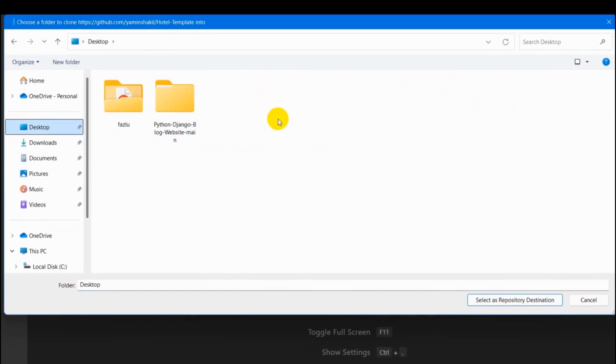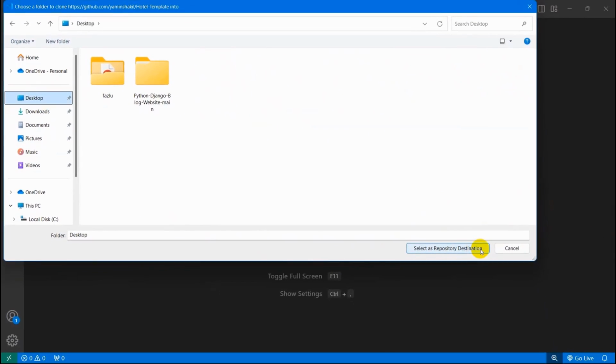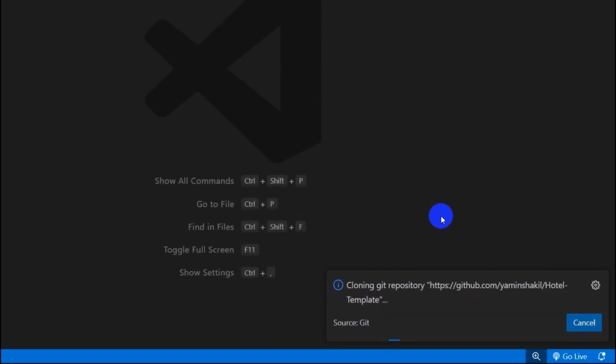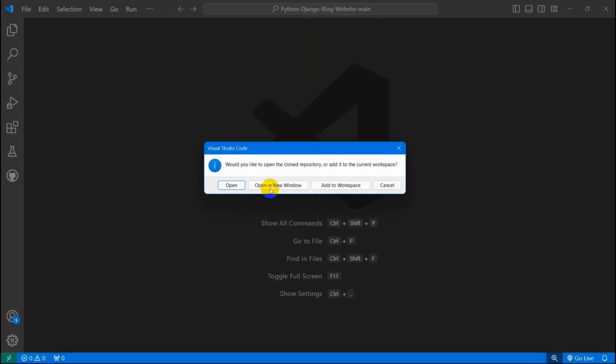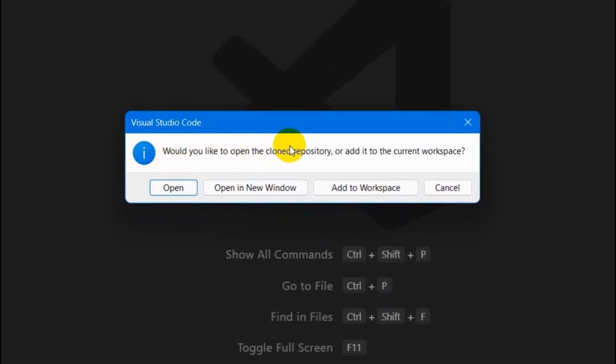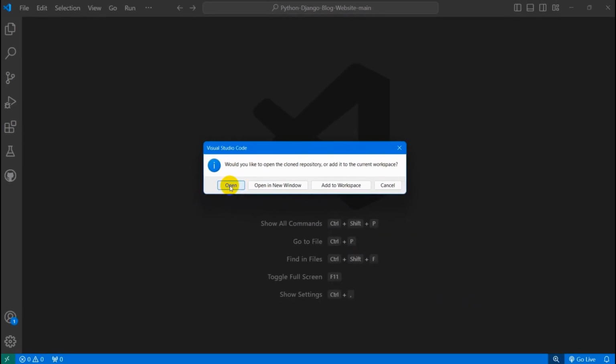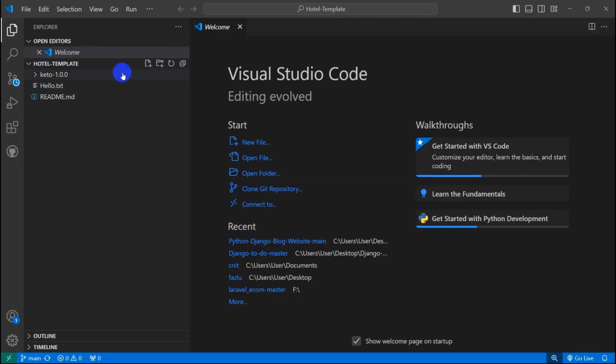Then I'm going to choose the desktop to pull the GitHub project. So I just click on desktop and click on Select as Repository Destination. There you can see it is currently downloading the project. And it asks, would you like to open the cloned repository? We are going to click Open, and there you can see it opened the project.